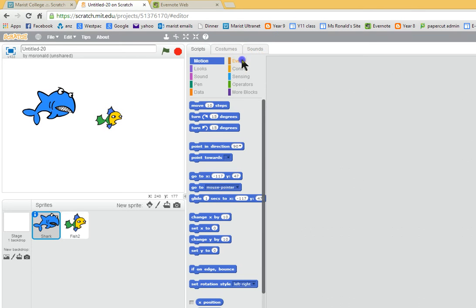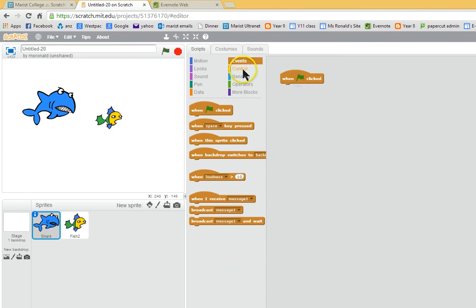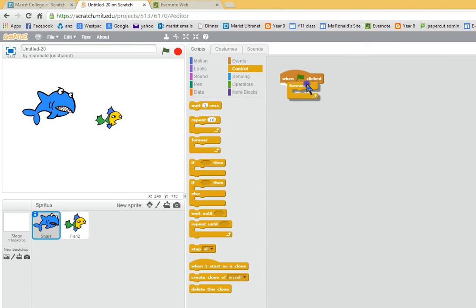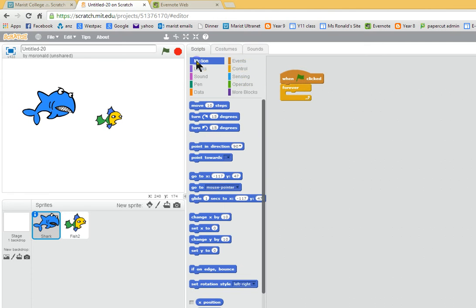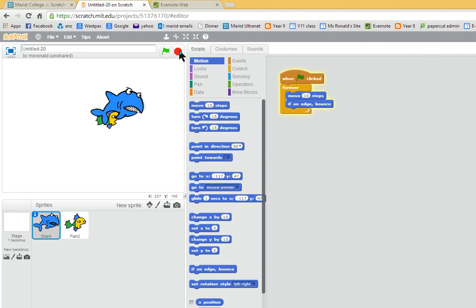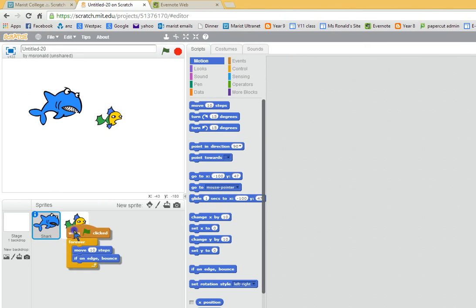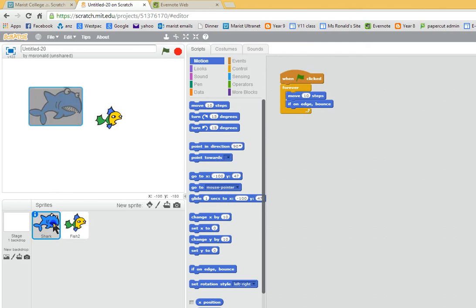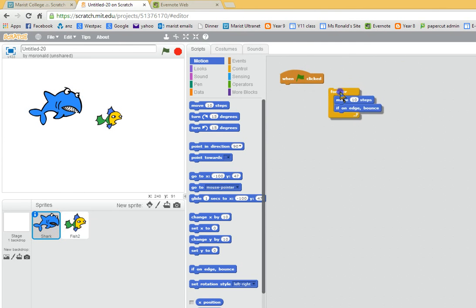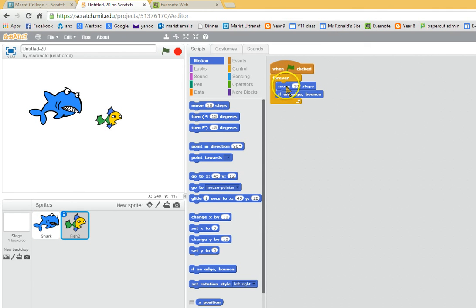The little fish, when flag clicked, forever move 10 steps and if on edge bounce. Let's just see what happens. Oh, that wasn't meant to be for you, Sharky, that was for the fish. Go there. And the shark's going to have something altogether different. Okay, the fish is if on edge bounce.